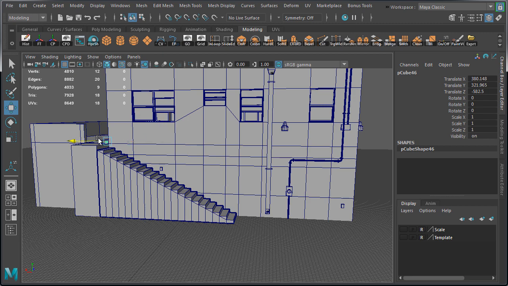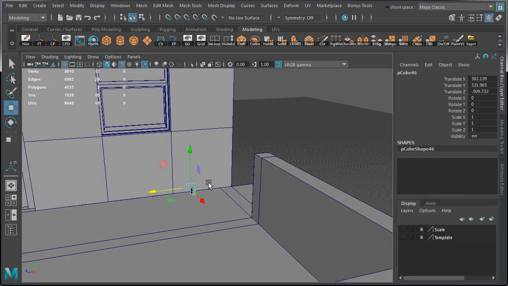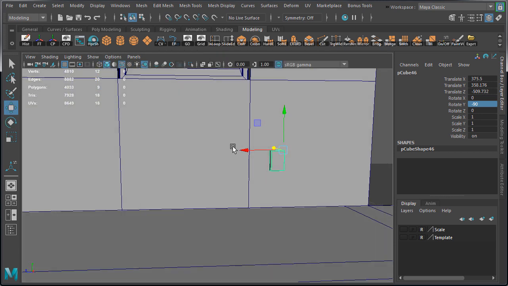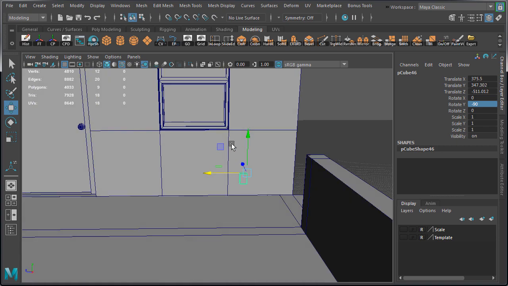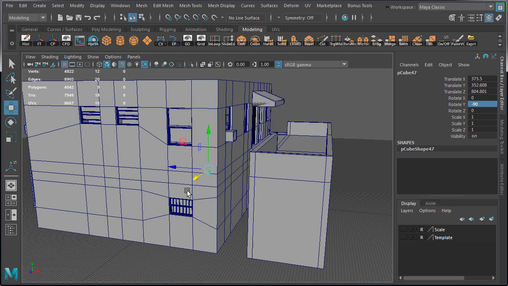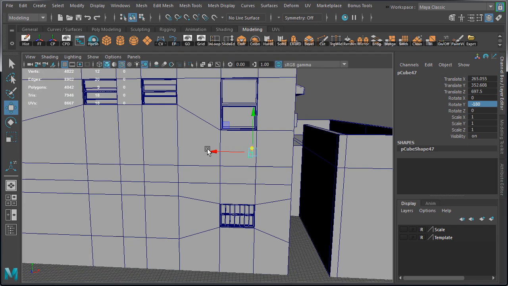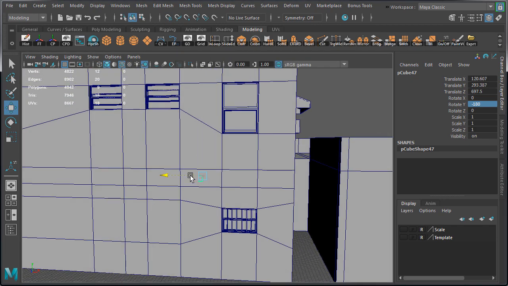Let's duplicate the small box again, and we're going to use it for the back. Move it up, rotate it 90 degrees, snap it to the grid, aligning to the building. Duplicate this box again, and move it to the other side of the building. Here we'll have two boxes. So let's position this in place.